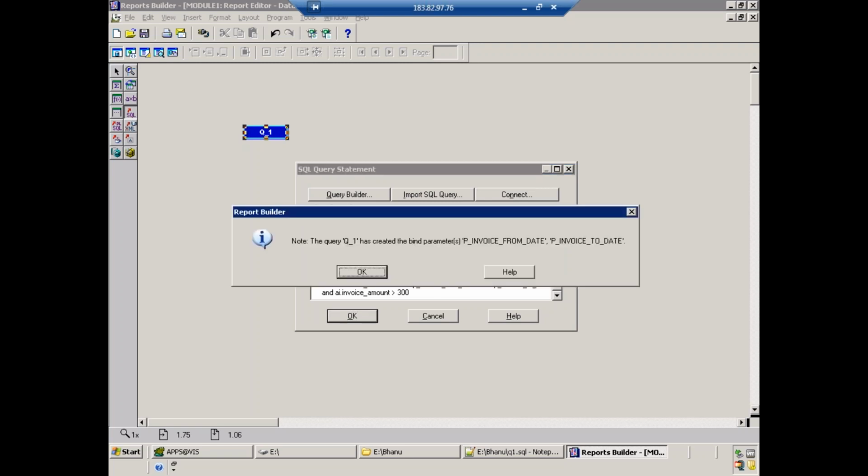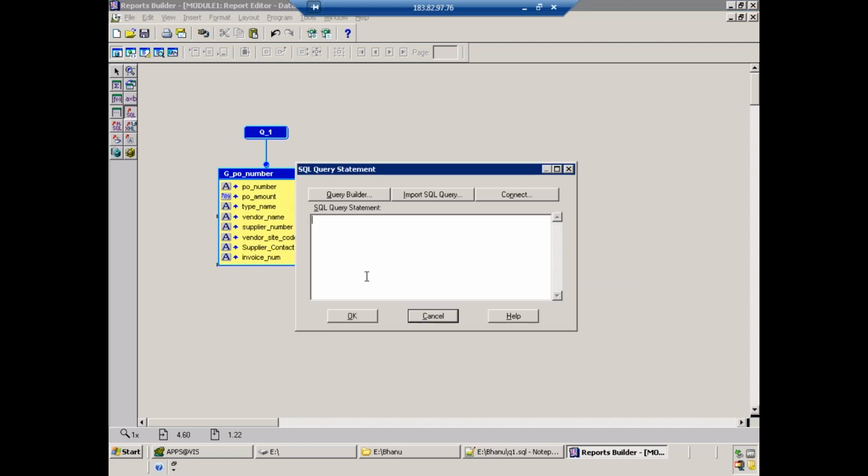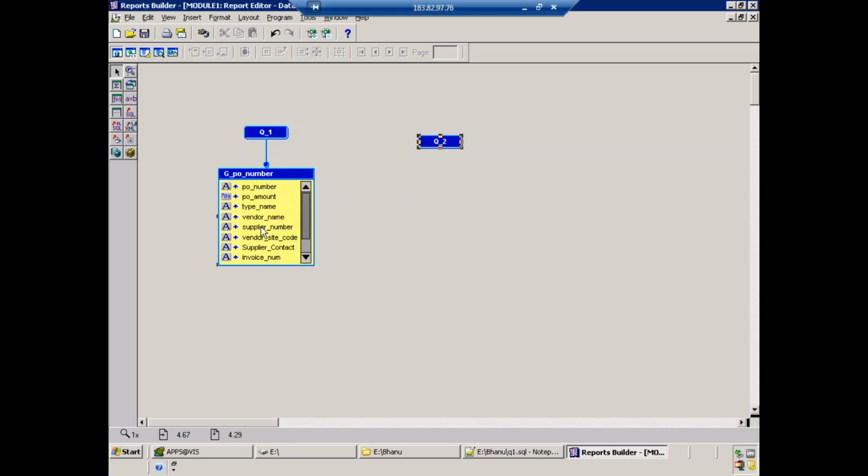Right. How many parameters are created now? Note, the query Q1 has created the bind parameters P_INVOICE_FROM_DATE and P_INVOICE_TO_DATE. Two parameters are automatically created. This is your SQL query. If you have one more query, you can take SQL and put it here, one more in this way. And if there is any join between these two queries, you can give it the data link. Understood? For the data link, just drag it. We will see that type of example one more time also.